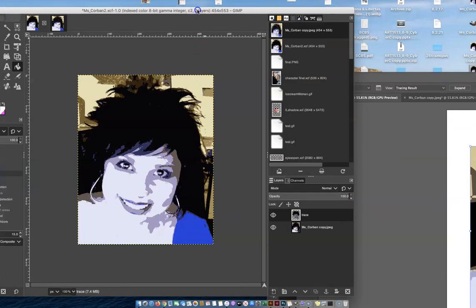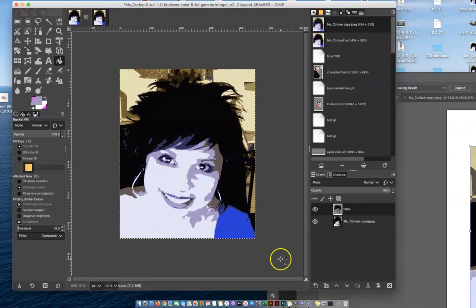So anyway, that's how you do it. That's how you can make a photograph into a cartoon using GIMP, and how you do it in Illustrator too.